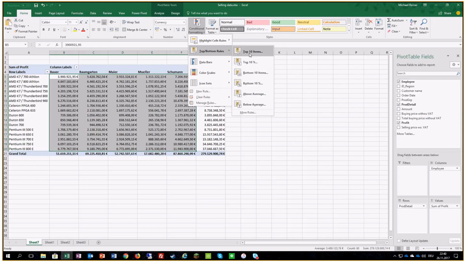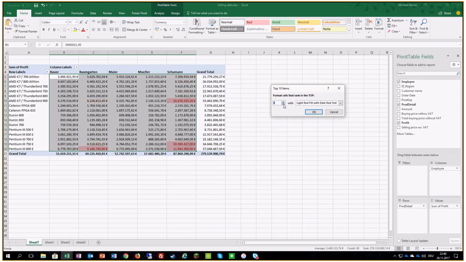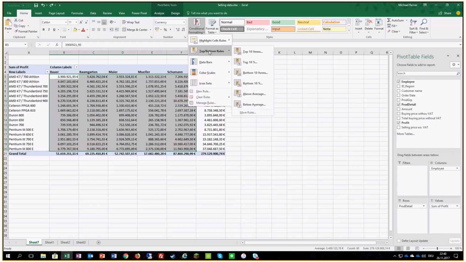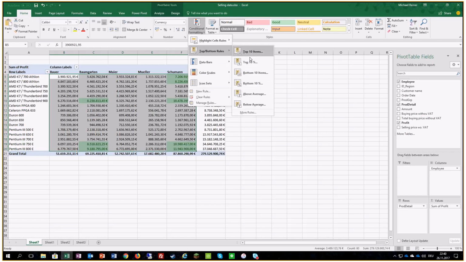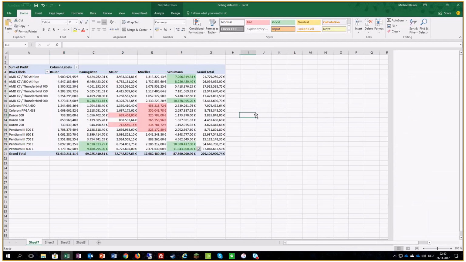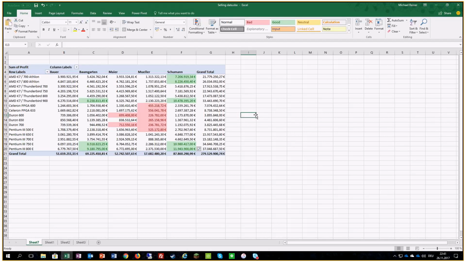So if we go for top 10, we can decide if we only want the top 5, and we want the top 5 to stand out not in red, but in green or in yellow. So we can have different formattings here, or the top 10% and go for the green one. That is something that makes life easier. And we can have more than one conditional formatting here. So if we apply this, we could have another with the bottom 10%. Now if you look at the data, it already makes sense, because you see a lot of information: the best profits and the worst profits.